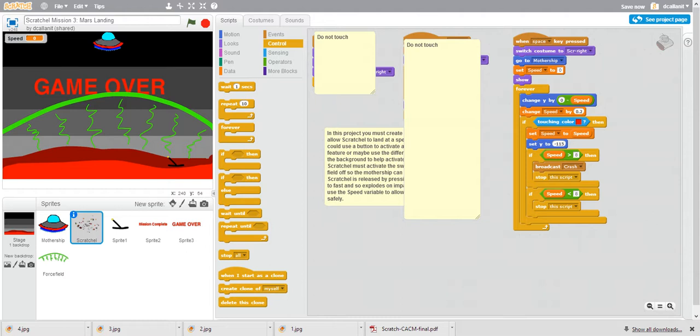Then what we've got is a forever loop with a few if statements inside it. And what we're saying is forever, so at all times after space key has been pressed, change y by 0 minus speed. This is going to change y by a negative value because it's 0 minus the speed. And we're changing speed by 0.2. What that's going to do is gradually make Scratcho speed up as he falls from the spaceship towards the surface of the planet.